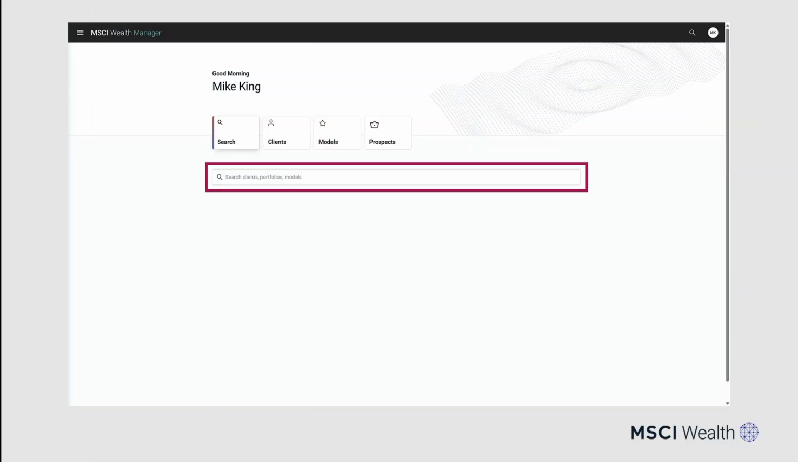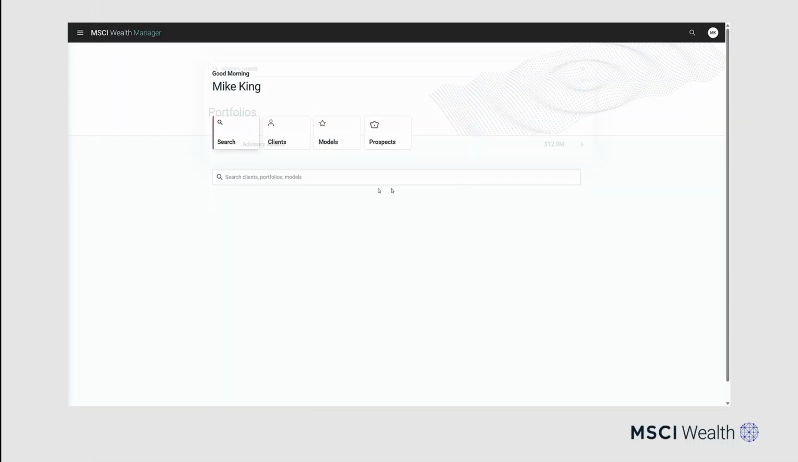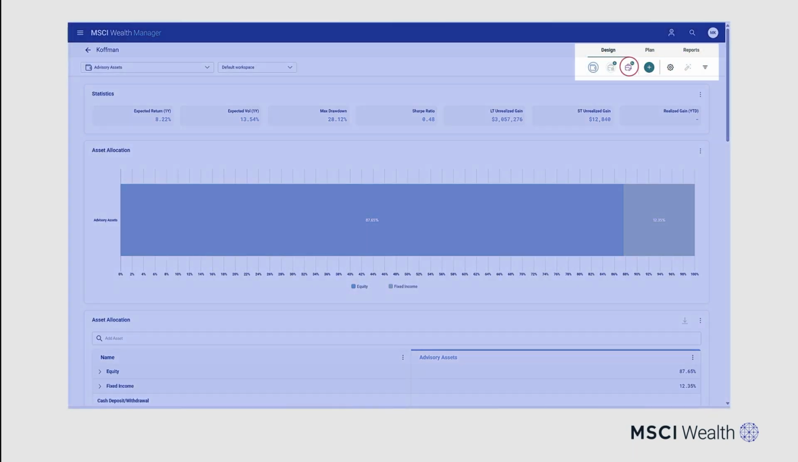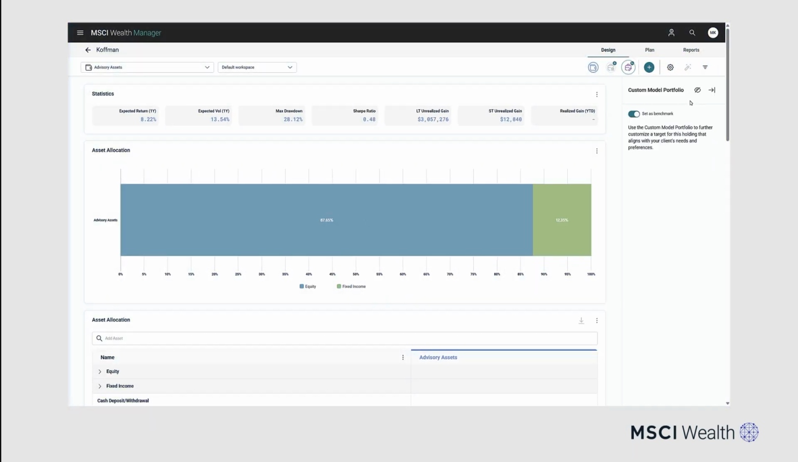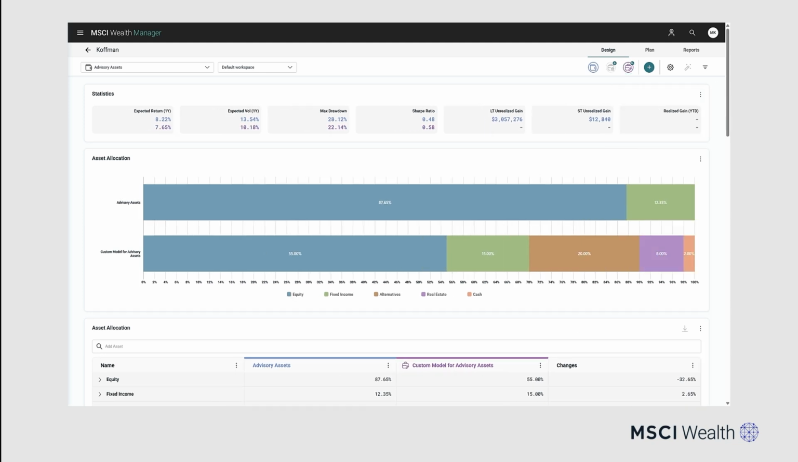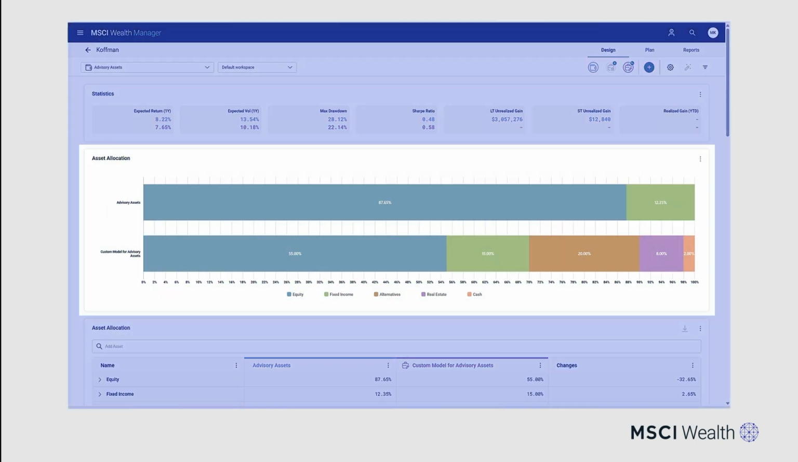We are starting with an existing client portfolio. This client already has a model portfolio assigned from the wealth management firm, which is being used as a benchmark. This is the firm's recommended model portfolio for this specific client based on their goals and preferences. As we compare the client portfolio to the model portfolio, we notice the model portfolio contains exposure to alternatives and real estate, which are asset classes that are not in the client's current holdings.